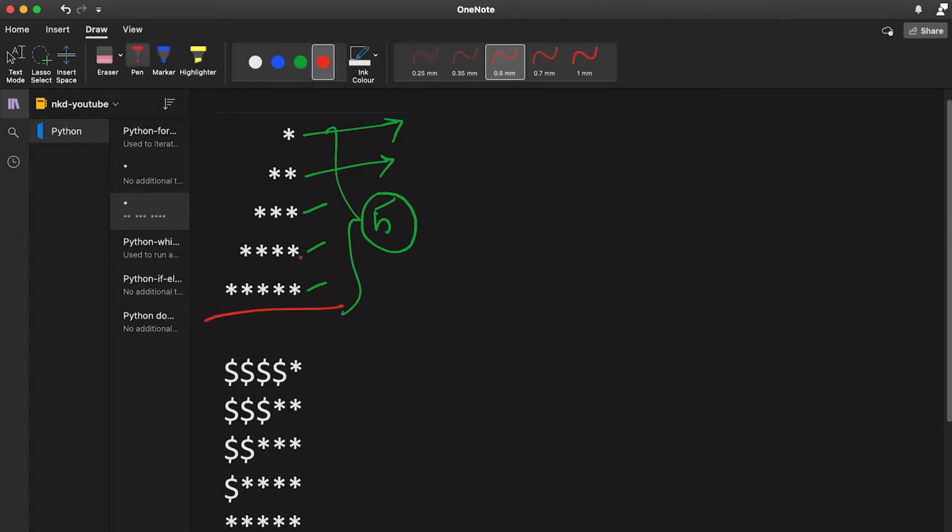Before we move to this triangle, let's take a look at this one. It's pretty similar to the first triangle. Here also the height is 5, and for the first row we have 4 dollar signs and 1 star. For the second row we have 3 dollar signs and 2 stars. For the third row we have 2 dollar signs and 3 stars. Similarly, for the fourth row we have 1 dollar sign and 4 stars, and for the fifth row we have 0 dollar signs and 5 stars.